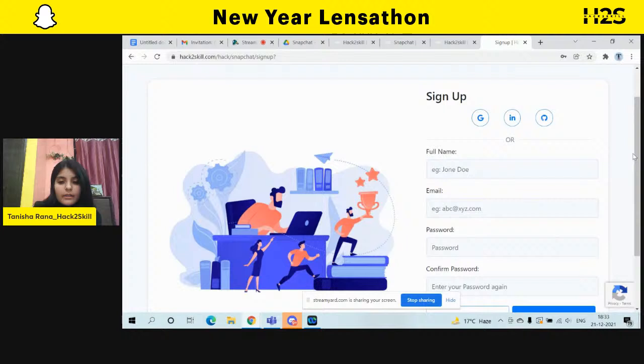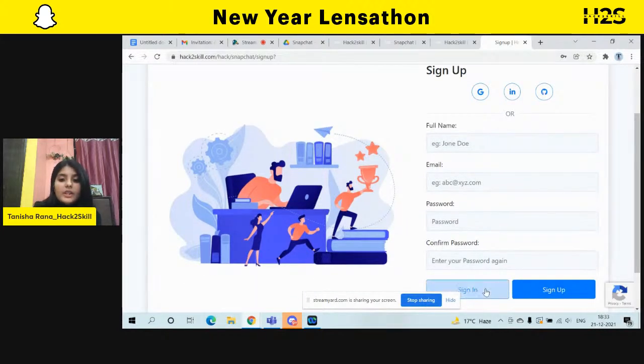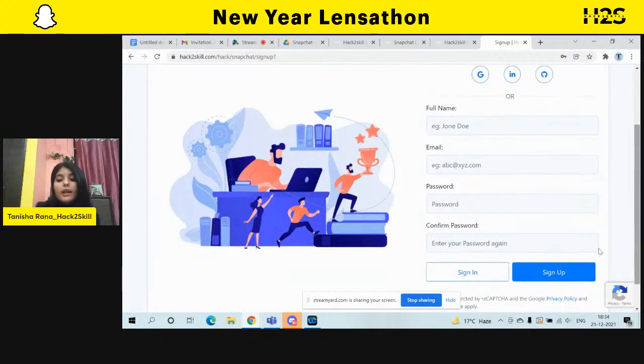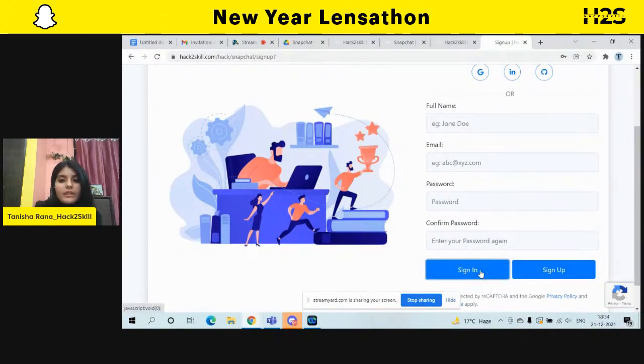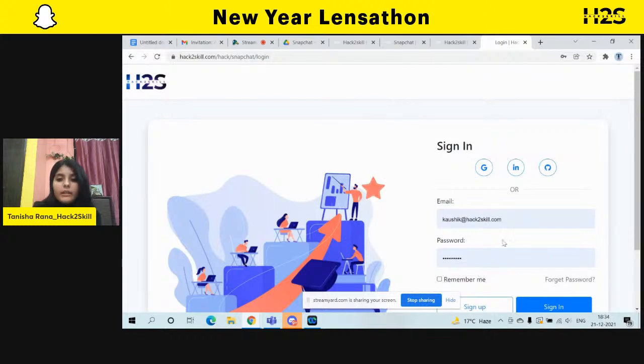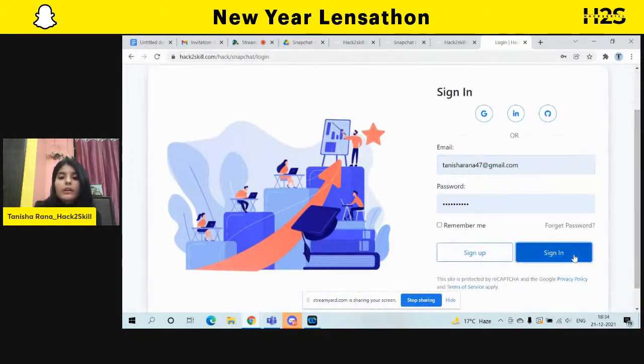Fill in your details here. If you have already registered, then you can sign in and go to your participant dashboard. If you haven't registered, then you can use the sign up button and do that. So I have already registered, so I'm just going to sign in and show you how the dashboard looks like once you've registered.